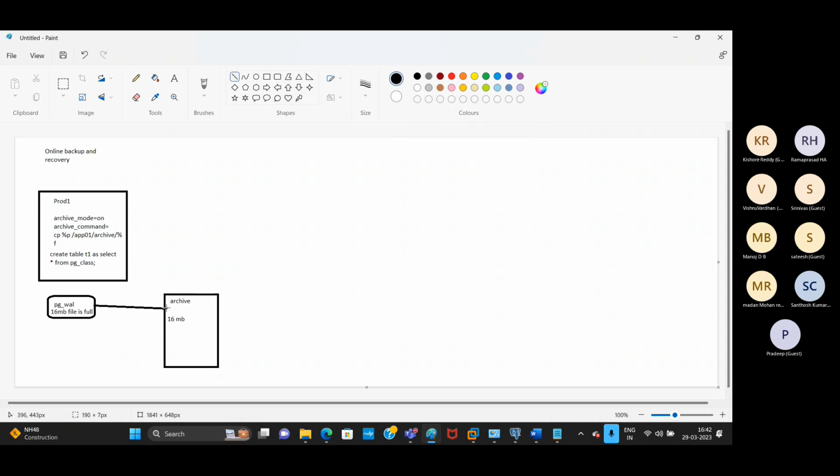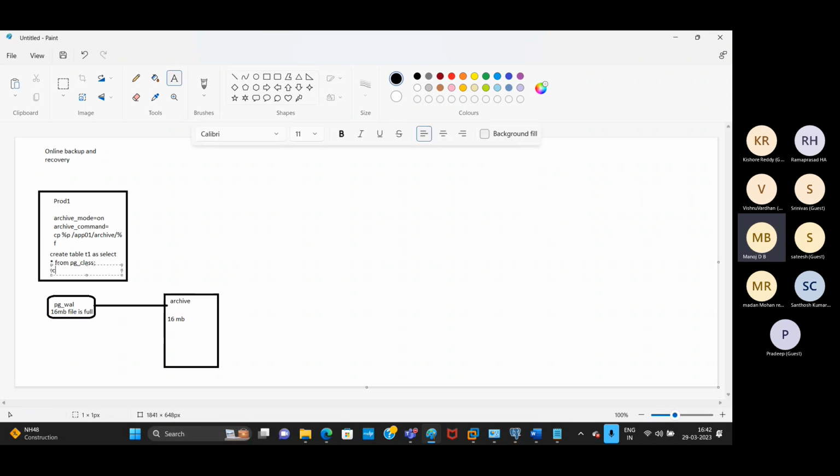Okay, so now see here, in this scenario, what I'm going to do: again I will create the table T2 as select * from pg_class. So I created these two tables in the production server. These two tables' transactions will be there in pg_wal and as well as the archive. Correct, right, guys?